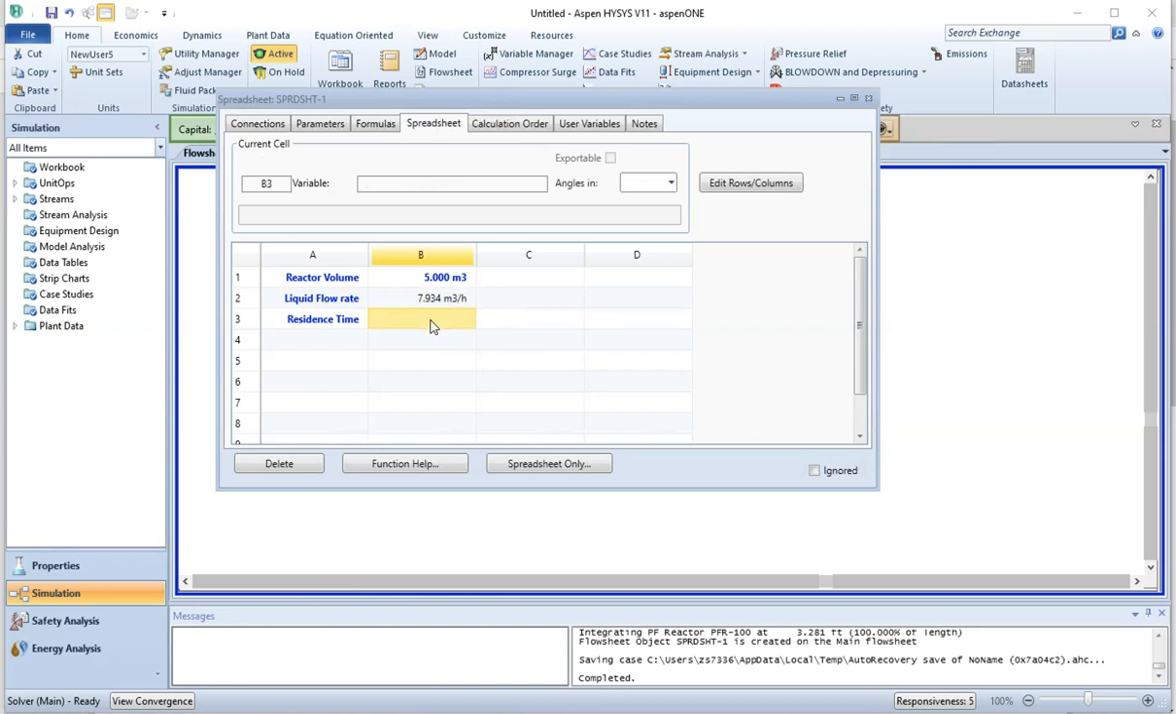In the next step, we need to provide the formula. So you put your equal sign here and you type in B1, which is the reactor volume, divided by B2, and hit enter. The residence time is just the ratio of the reactor volume and the liquid flow rate. If you recall, I mentioned that it is very similar to Microsoft Excel, but it is not the same as Microsoft Excel.